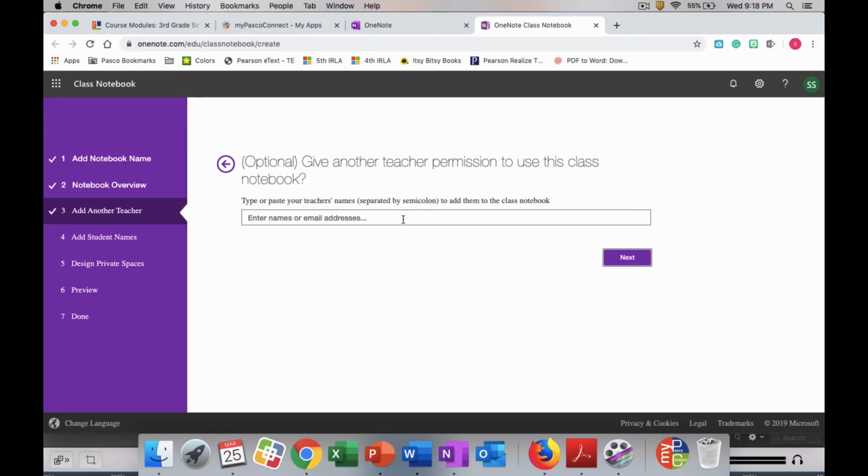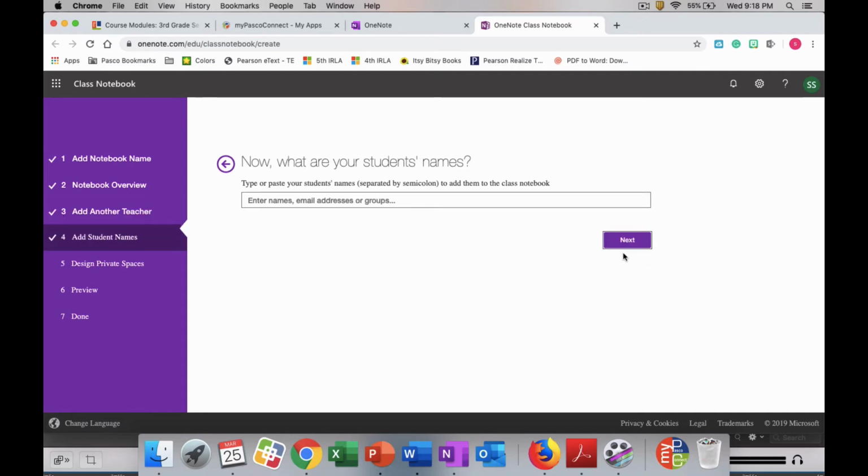Now, if you do not want to add a teacher at this time, that's okay. Go ahead and click the next button. It's not something you have to do at this stage. If you want to go back and add a teacher or a support person, you can do that another time as well, and I can show you that later in the video.